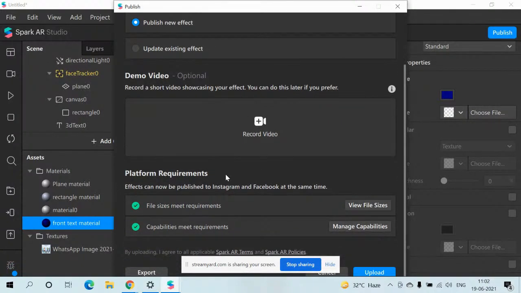So there are two requirements that should be met. One is the file size and the other is the capabilities. The file size is basically that the effect that you have made or created has to be under 30 MB. So if you import something from Google or take it from the AR library, you add something to it and the size is a little bigger and it's not fitting in the prescribed size requirements, the studio will first try to compress your file itself.